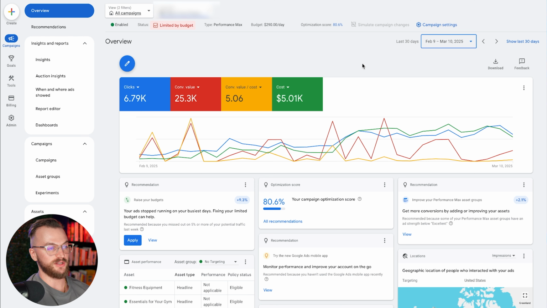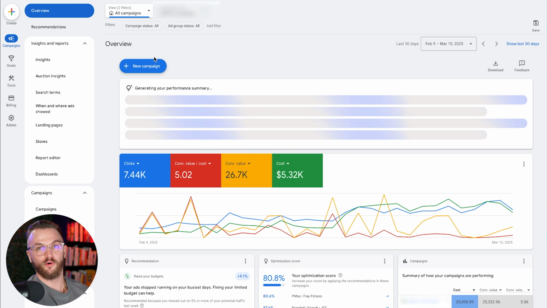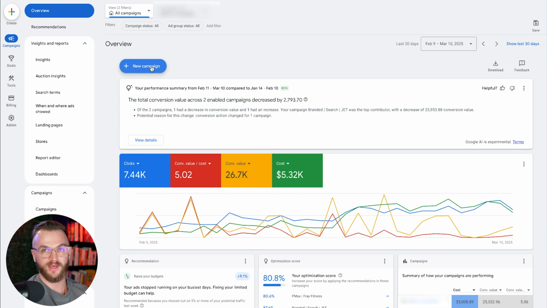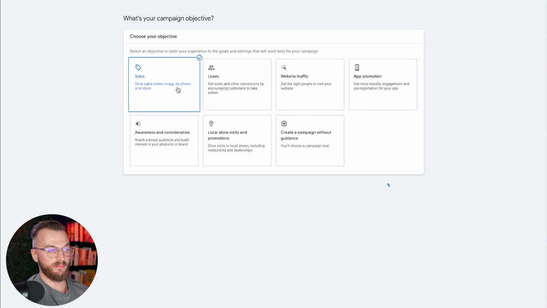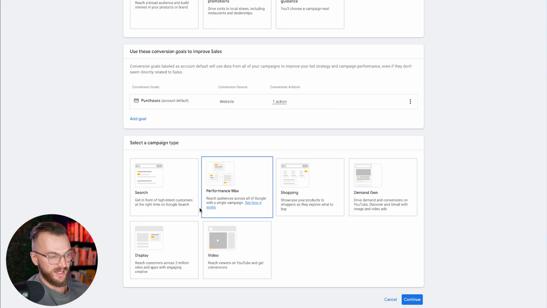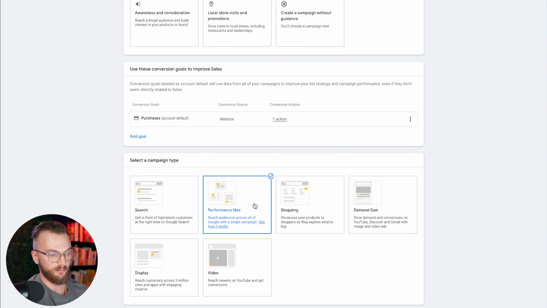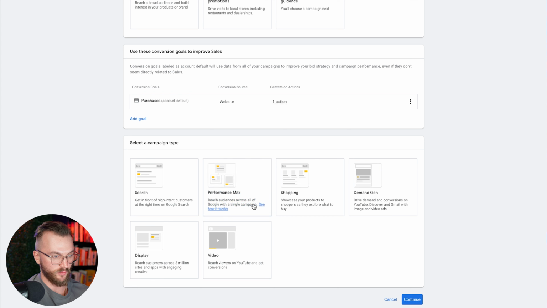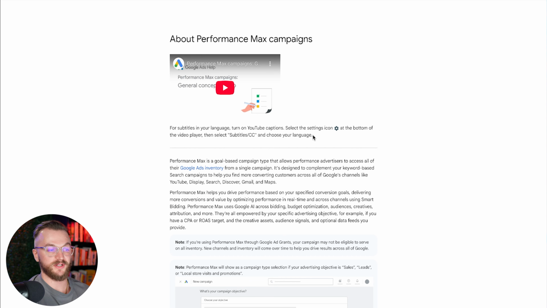So how do you actually build this campaign out? Now, this campaign is actually a Performance Max campaign. Okay, so if you've never heard of it, Performance Max is a campaign type. So if I go here to create a campaign, and I choose the objective, let's just say I choose sales right here, let me go continue. It is a campaign type right here that says reach audiences across all of Google with a single campaign. And so if we go to see how it works, this is effectively what a Performance Max campaign is.